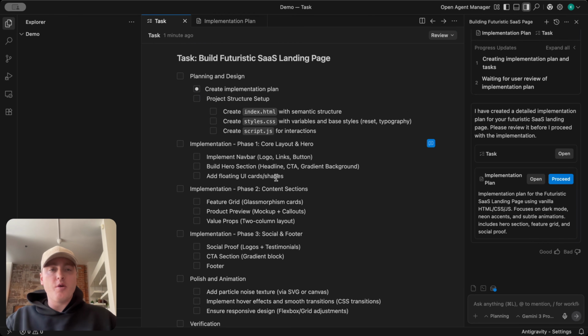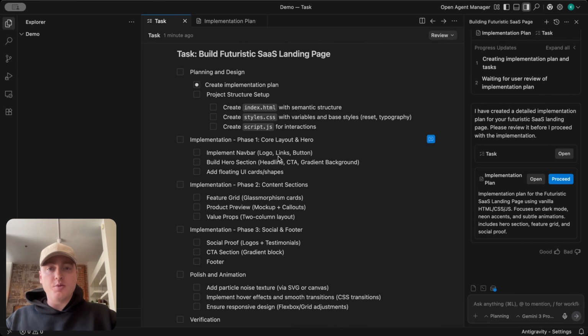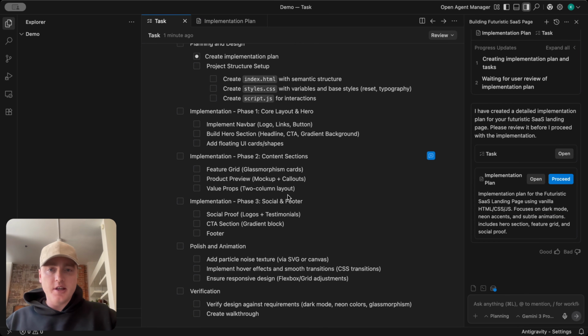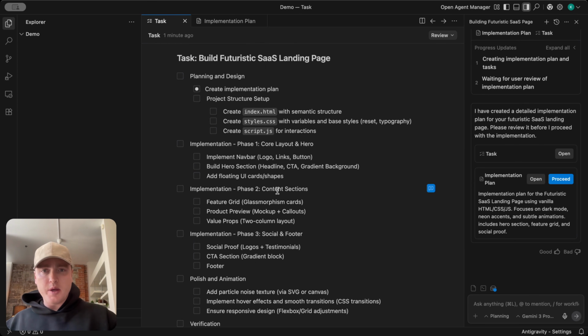And you can notice it even broke out the prompt into a specific task list. Like I didn't ask it to do this. I did not build this myself, where it's like, okay, phase 1, we need to focus on the core layout in the hero. Then we need to focus on the content sections, then the social and footer, and then the polish and the animation, and then verification. So it's going to be doing its own QA.